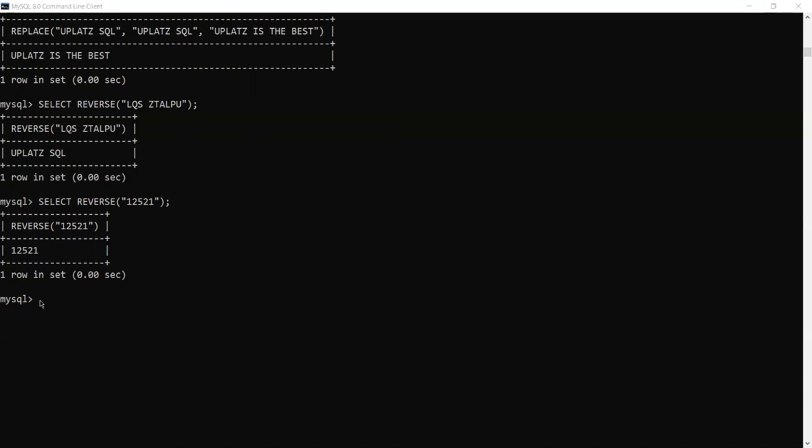Now moving on to the next, the space function. This is very easy to deal with. If you don't want to manually count the number of spaces you want to specify in your string, you can use the space function. What it does is it returns a string of the specified number of space characters. Let me demonstrate it to you.